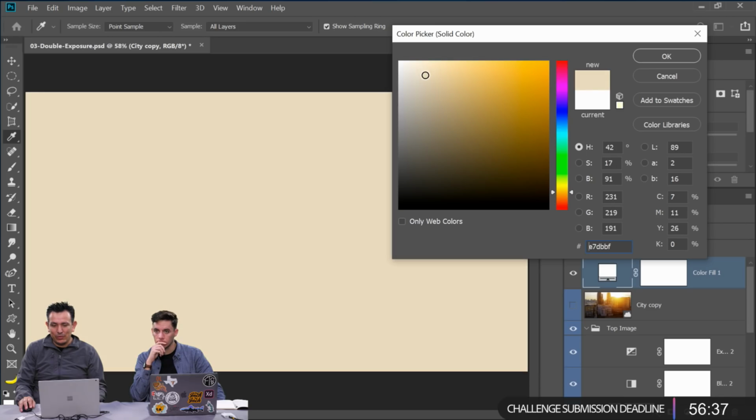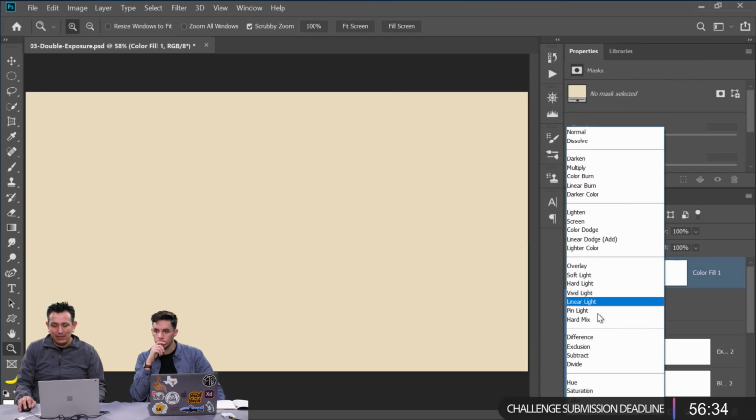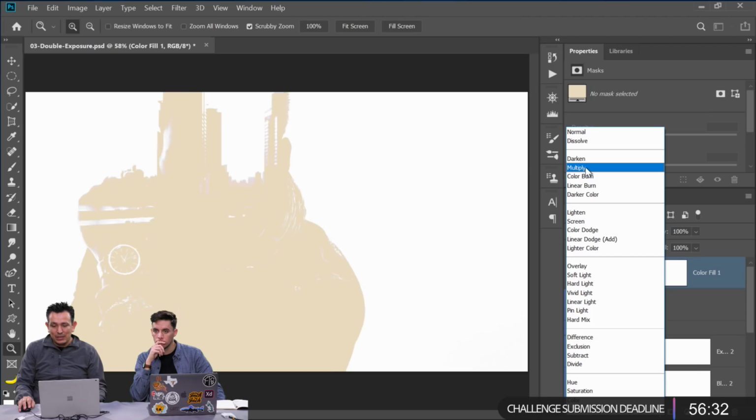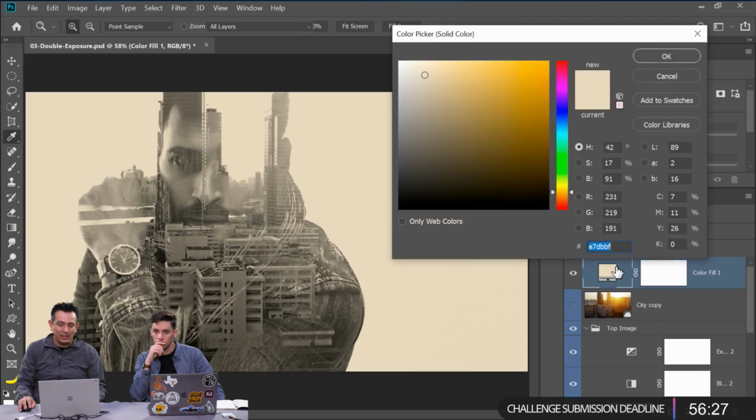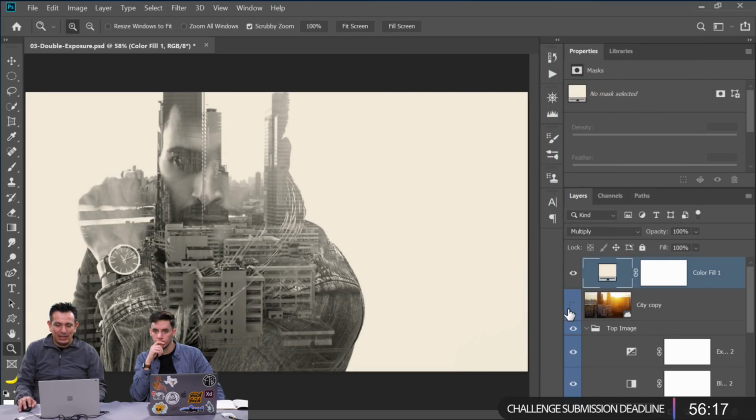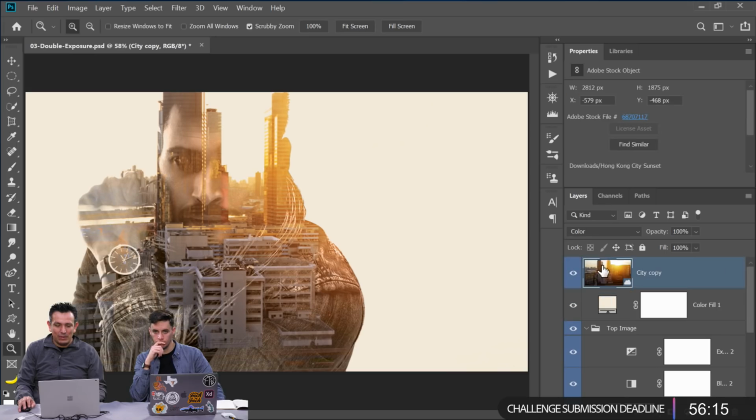So maybe we'll go with this beige color. And if we change the blending mode to multiply, we can get that nice color effect there. You can double click on the solid color fill thumbnail and adjust the color to give it this nice little beige color. And I'll drag this color copy right above that, and then bring down the opacity and just add a little bit of color. Again, it's up to you how you fine tune the image. I'll just leave it with the beige color because that's how I like it better.